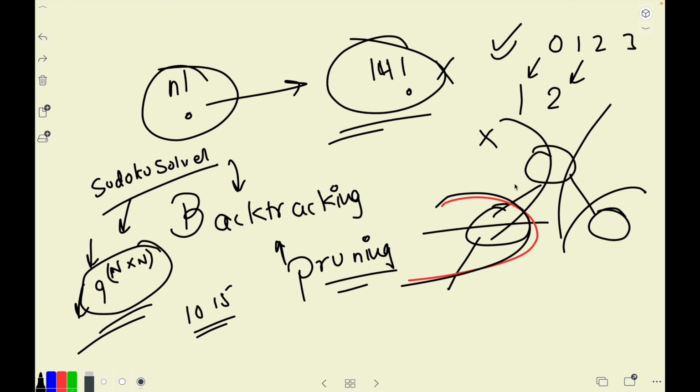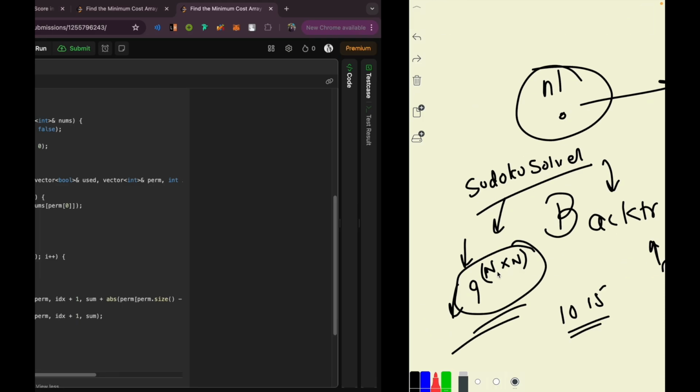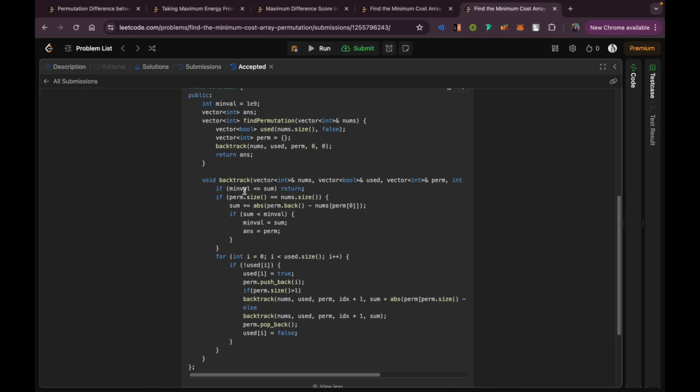Now, if I know that after fitting, let's say 0, the current sum becomes greater than x, then do you think I should go beyond this tree anymore? I know that anything beyond this is exceeding the sum. So if I've already gotten a minimum sum that looks like this, do I want to go any further? No. So what I'll do is I'll prune this part and I'll not go any further. This line is going to help me do that.